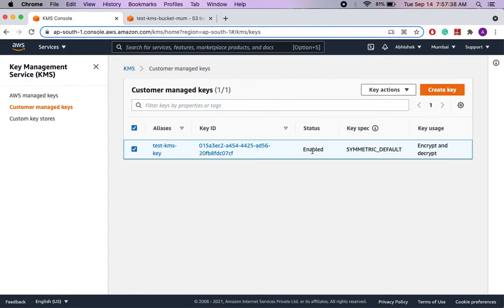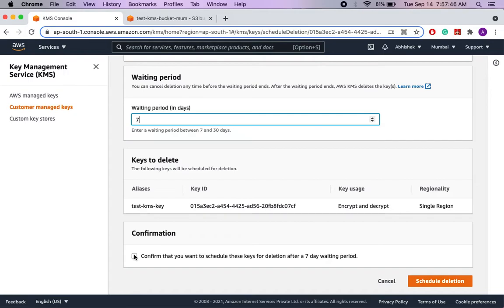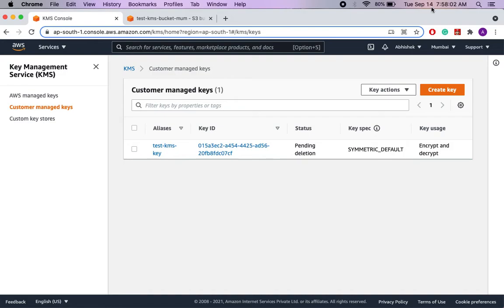So let's try that as well. Let me click schedule for deletion and put the number of days as 7, confirm, and schedule deletion. So we'll come back after 7 days and we'll see what happens when the key is not there, whether it is in the archive phase or it is gone. So today is 14th of September. Let's come back after 7 days and see what is the effect of the key deletion.